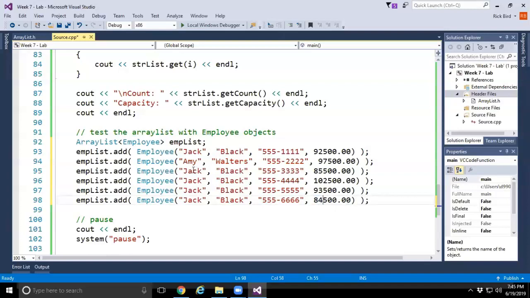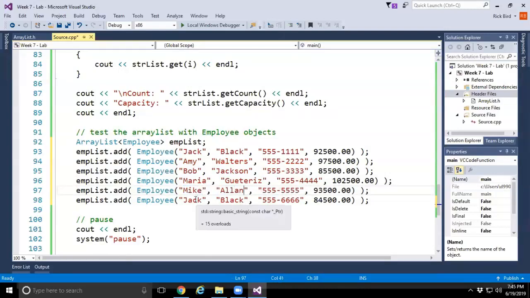All right, and then Bob Jackson, and then Maria Bettis, and then Mike Allen, and then Tom Donini.